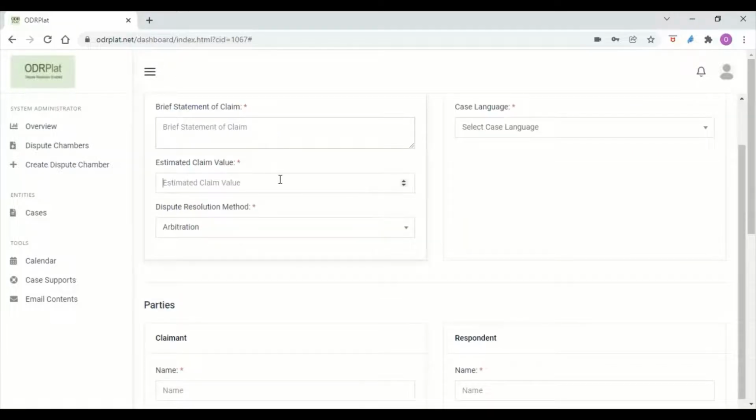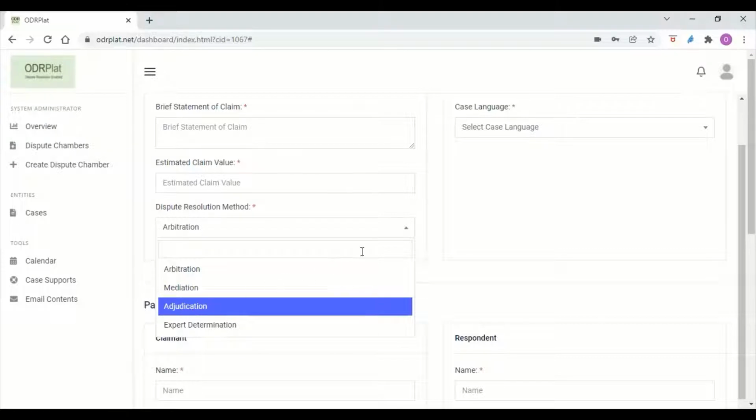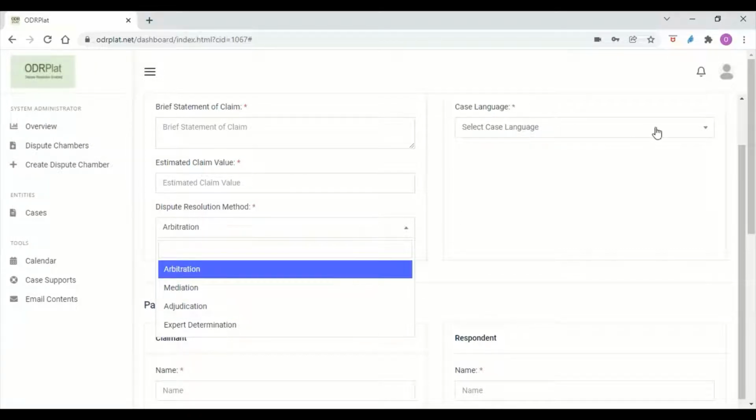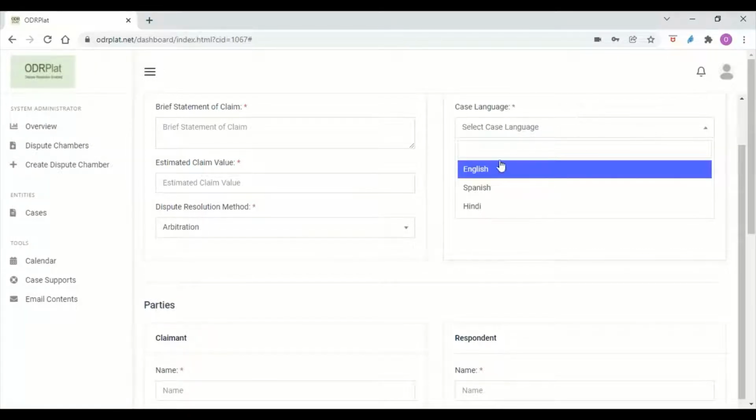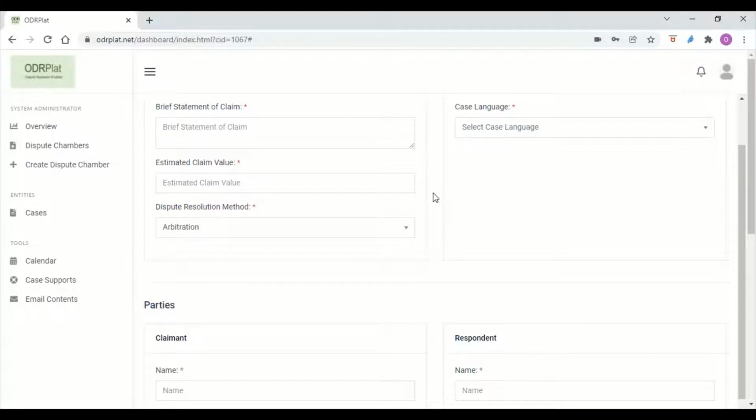Fill in the details, choose whether it's an arbitration, mediation, or adjudication. Select the language of the dispute. So it may be that you speak multiple languages, conduct disputes in a range of languages, and you can do that on this platform simply by selecting the language that the dispute is going to be handled in. And then the dispute chamber, which I'll show you in a moment, will appear in that language, and people can interact with it in that language.